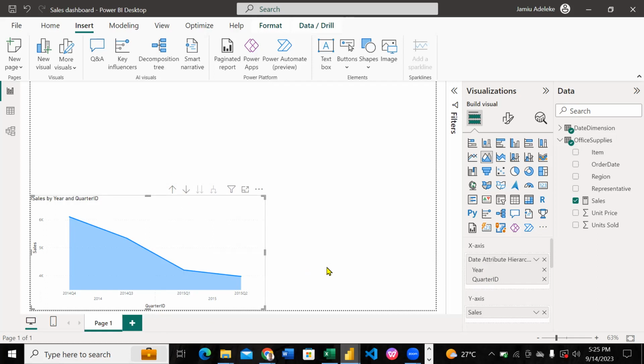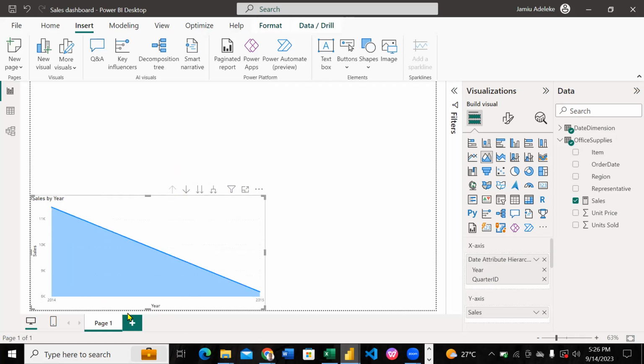So let's assume I also want to see year alone. I don't want to see quarter ID. I will just click on this icon here to go up. You can see it is now showing only the years. But let's say I want to go back, you can see now this one is not active. This one too is now inactive, because there's nothing up.